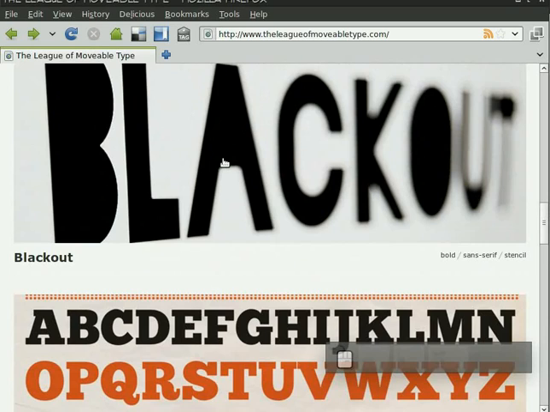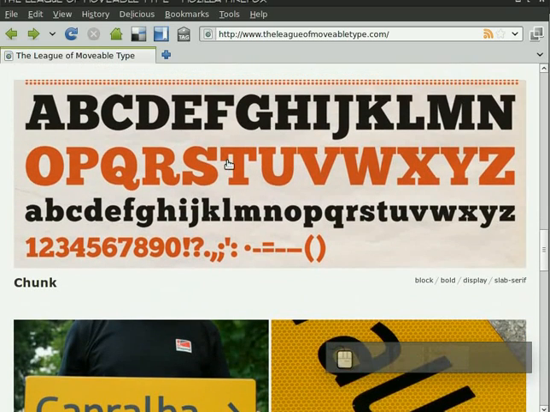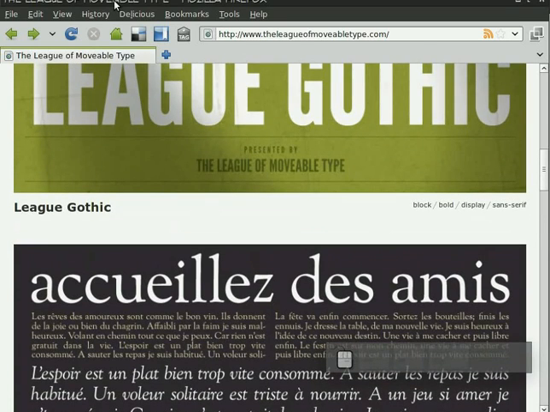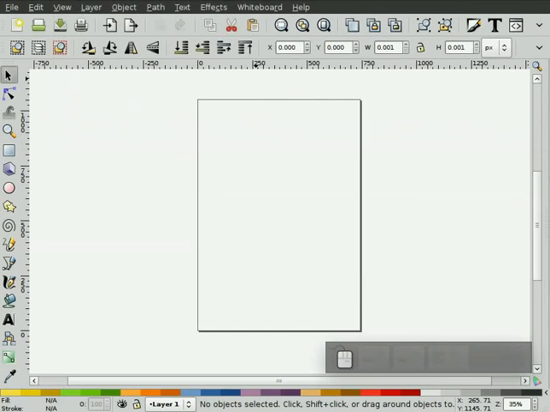So the font we're going to use today in the demos is called Chunk. That's where I got it, on this site. I really like the look of this font, so that's the one we're going to use. I just wanted to point that out to you. It's a good site to maybe check out. So we'll get started here in Inkscape.